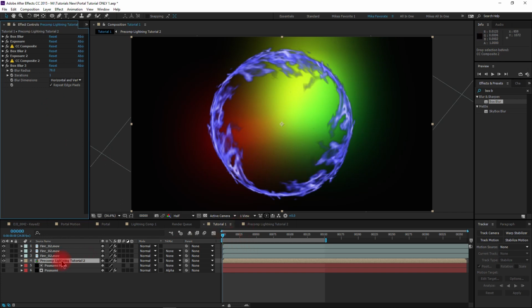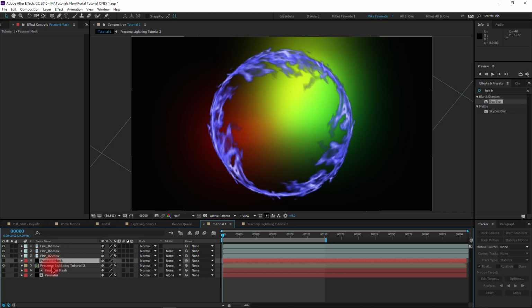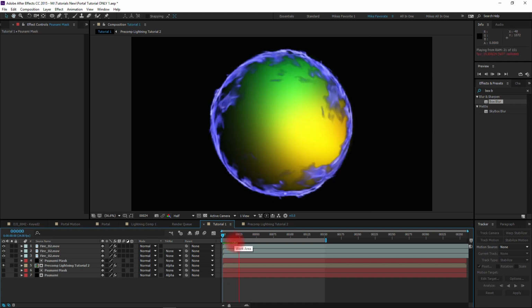So now we've got the glow. So this is what's really cool. You see it's got the glow out here. Take the mask, hit Control D, duplicate it, drag it up above the lightning pre-comp. Same thing, go to your track mode, alpha, and there you go. And you can see the glow effect.